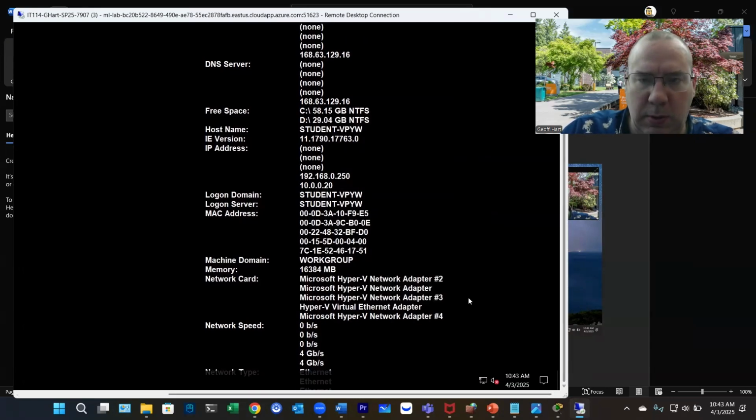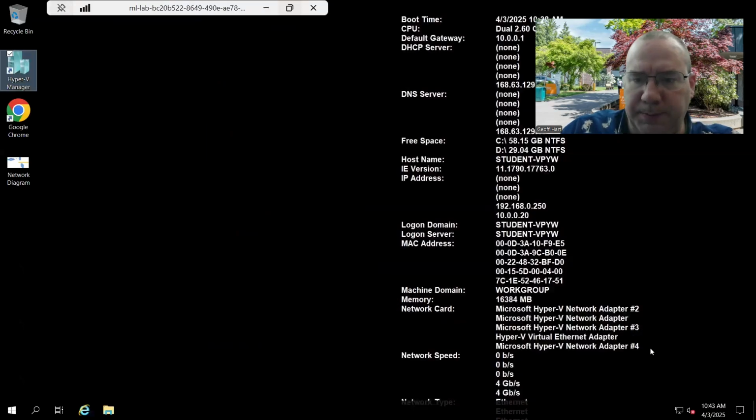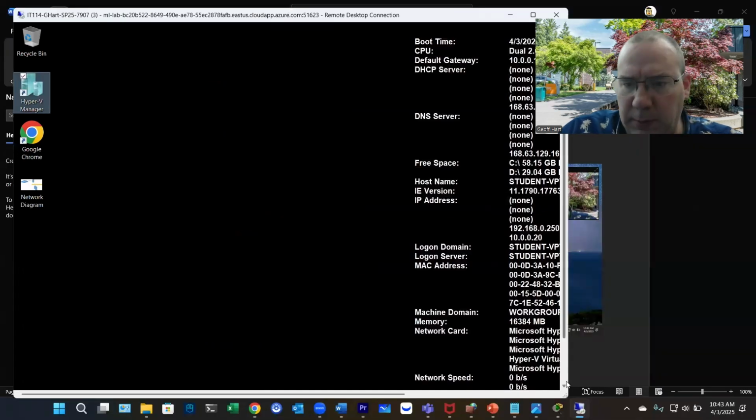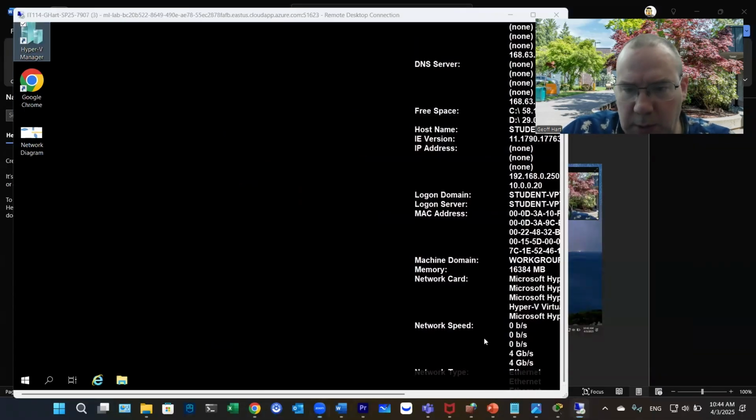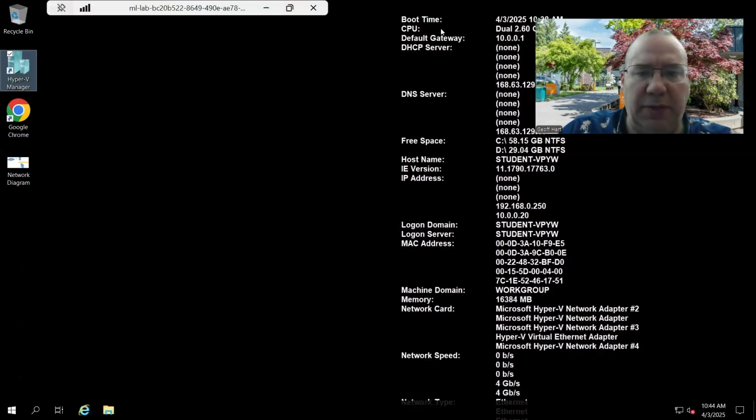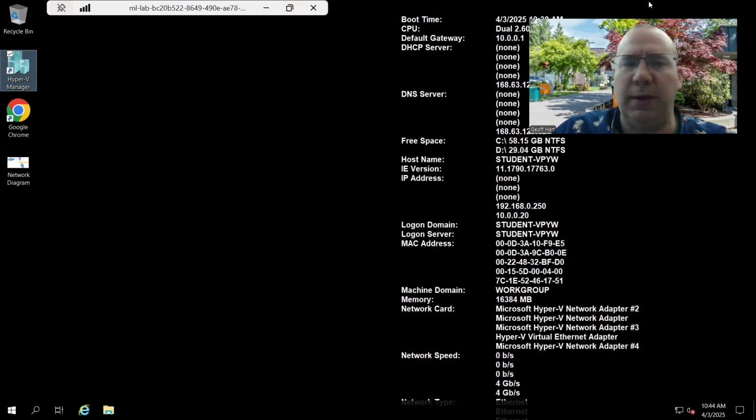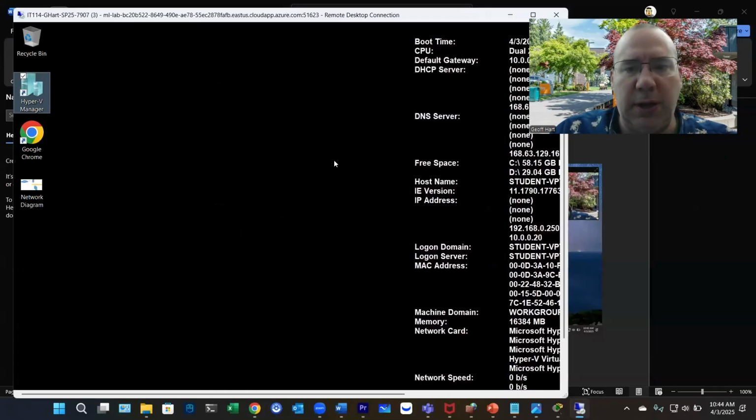Let's go here. And it's actually showing it down below. Let's see. Scroll down. Okay. We can't actually see it on this view. I apologize. I don't know why that is. So let's go ahead and resize. And let's boot up Hyper-V Manager.